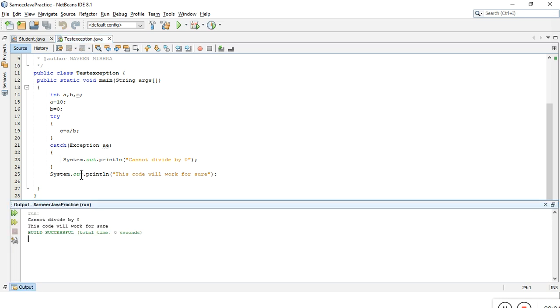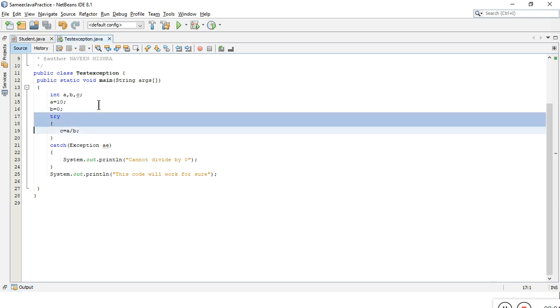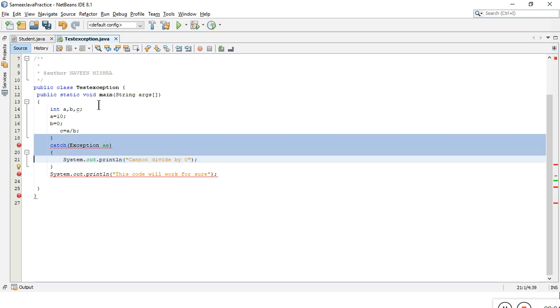Okay. Now what if I do not do this? What if I do not follow this try block and catch block? Let's see what happens.